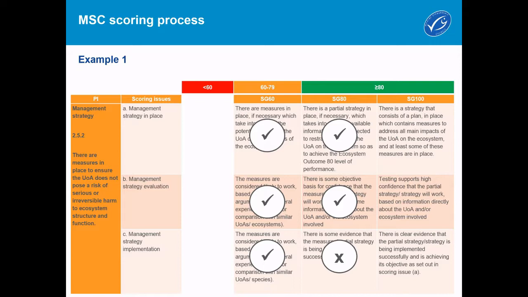So we move across to the SG80 level and we see that it meets scoring issue A at SG80, scoring issue B at SG80, but not scoring issue C. So in this instance, the overall score for your performance indicator will be 60 to 79, because not all of the scoring issues have achieved SG80.